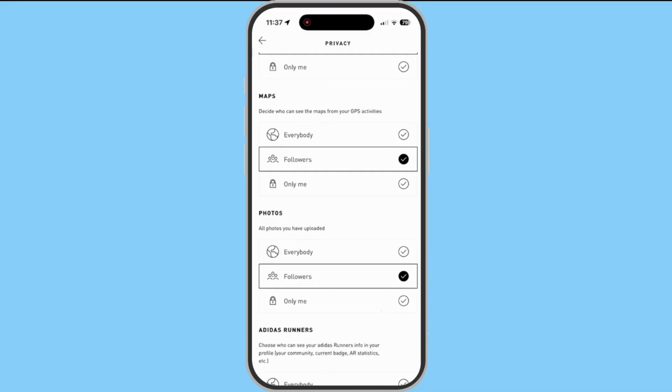Choose Only Me. When you select Only Me, the app will keep your route details private so other users can't see your path. You'll usually see a check mark or highlight confirming the choice, and in most versions, there's no need to tap Save. Your selection updates right away. That's it. Your routes are now private.